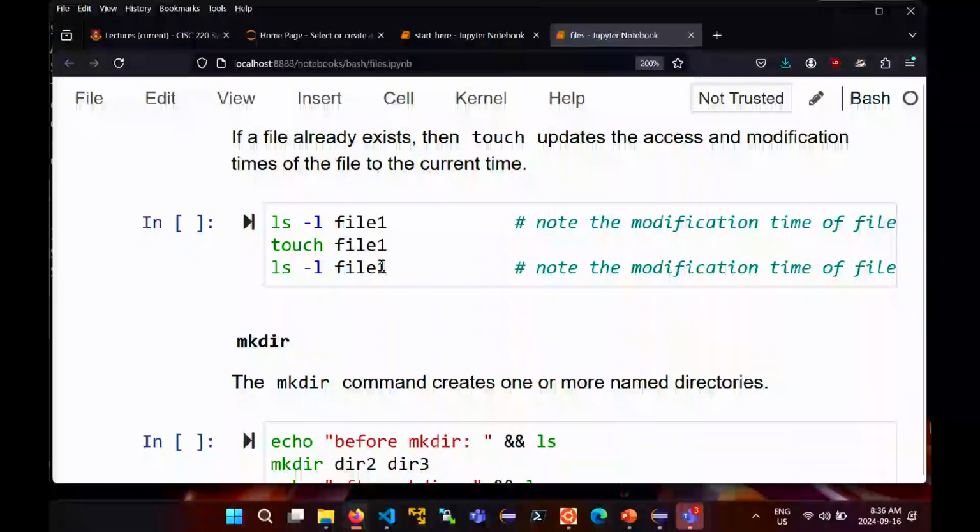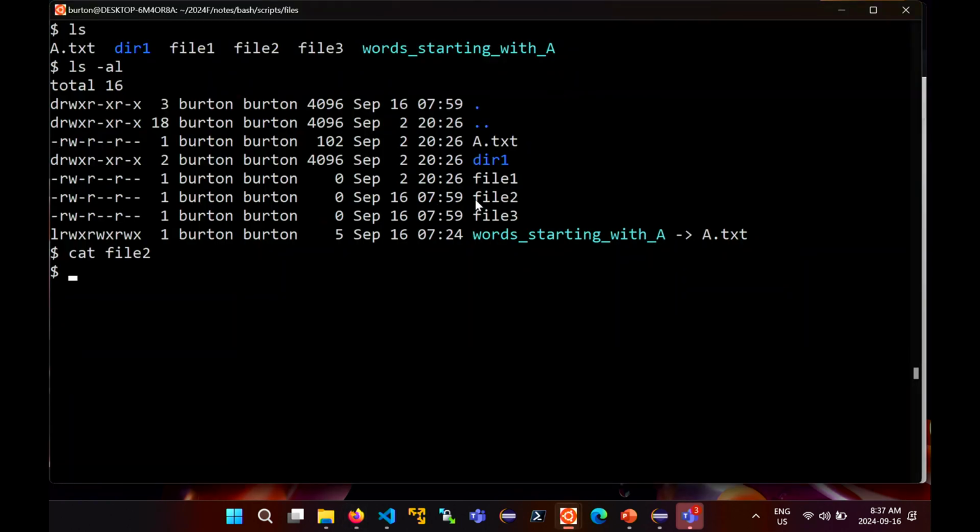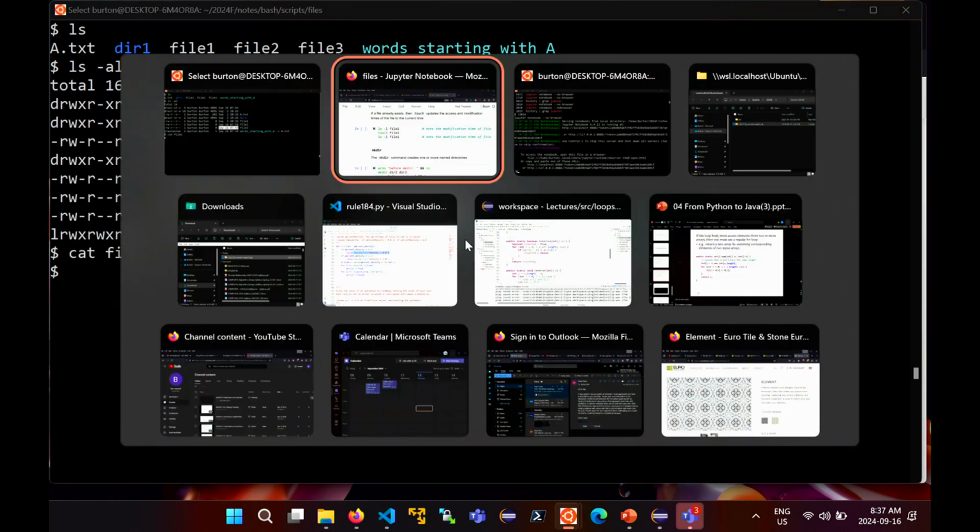Okay, so if the file already exists, then what touch does is it updates the access and modification time of the file. Right? So file2 and file3 were created today at September 16th. My system time is wrong on my shell. That's what time Unix thinks it is right now. Windows thinks it's 8:37. It looks like my Unix is running a little bit behind.